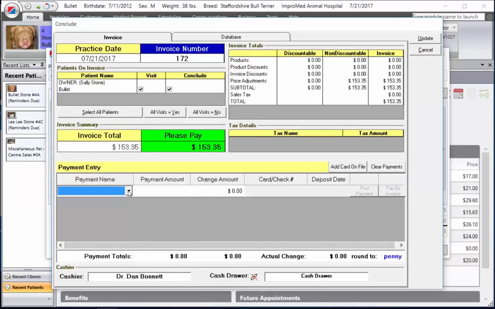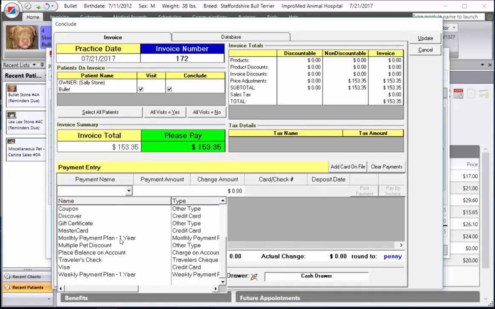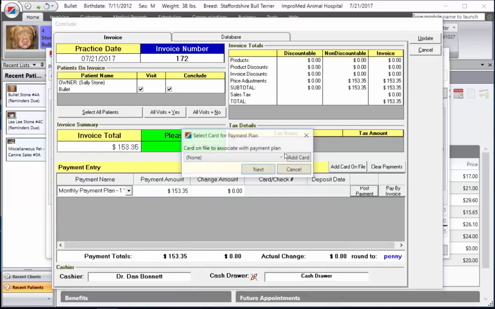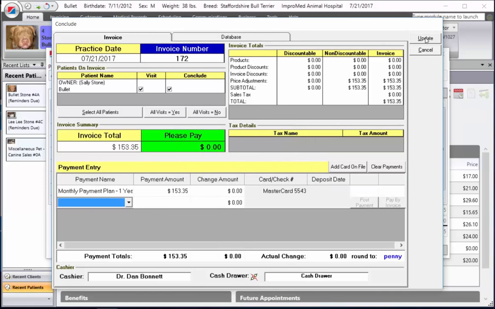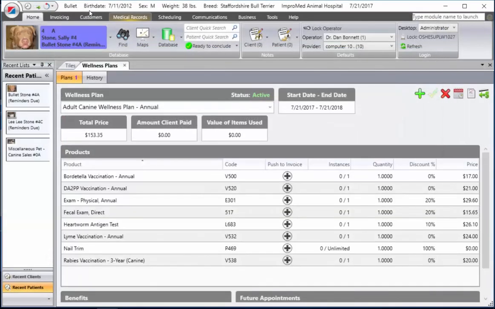When you activate the plan, you'll be taken to the Conclude screen where you can take full payment from the client or place them on a practice-defined payment plan. If you integrate with an ImproMed credit card processing partner, the payment plan can be linked to a card on file. This will allow practice staff to process payments with the click of a button each time they are due.